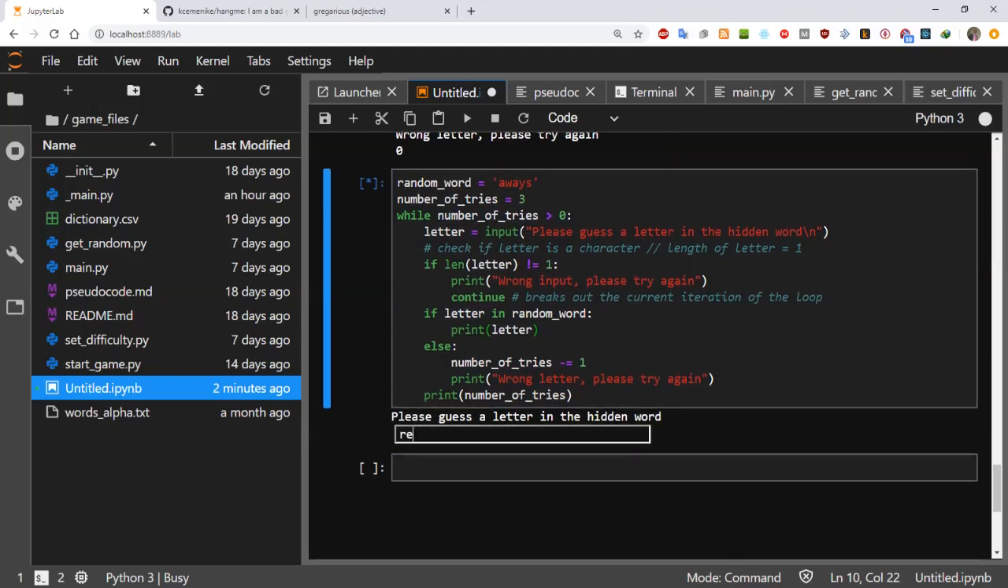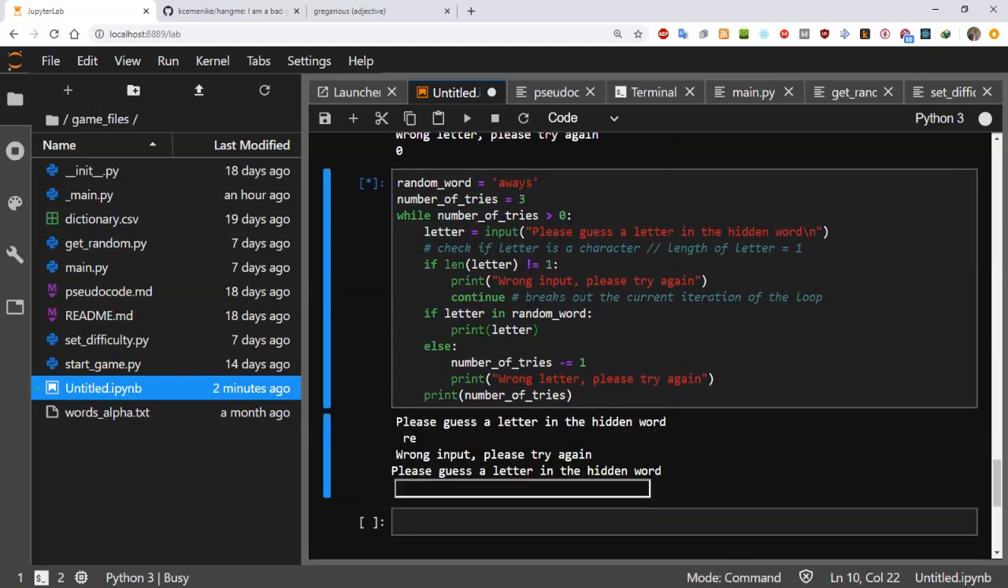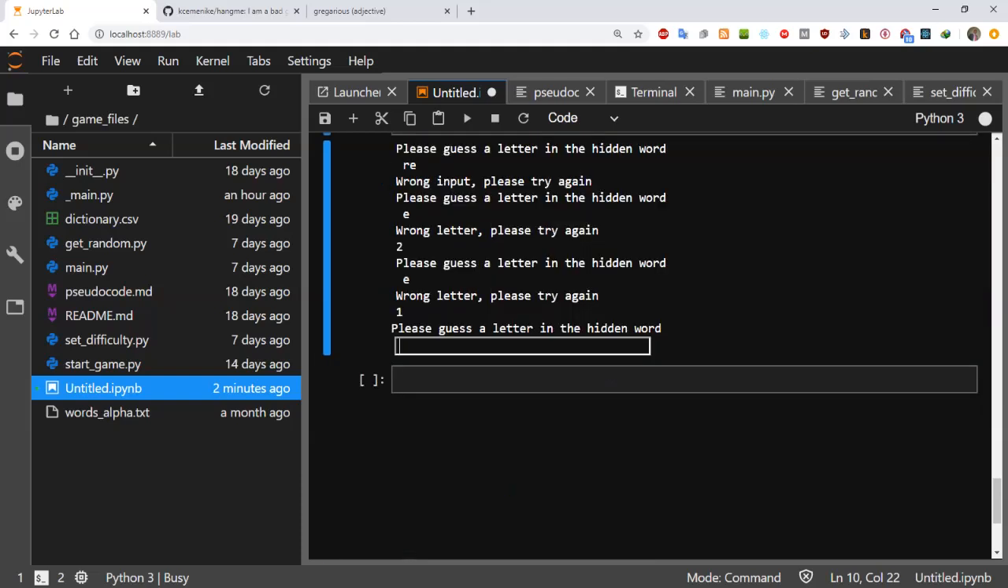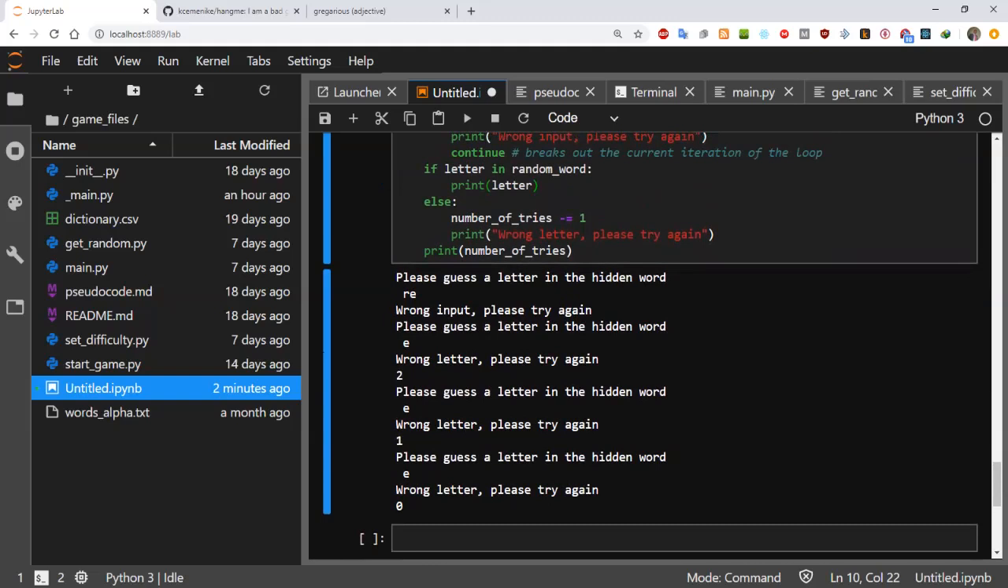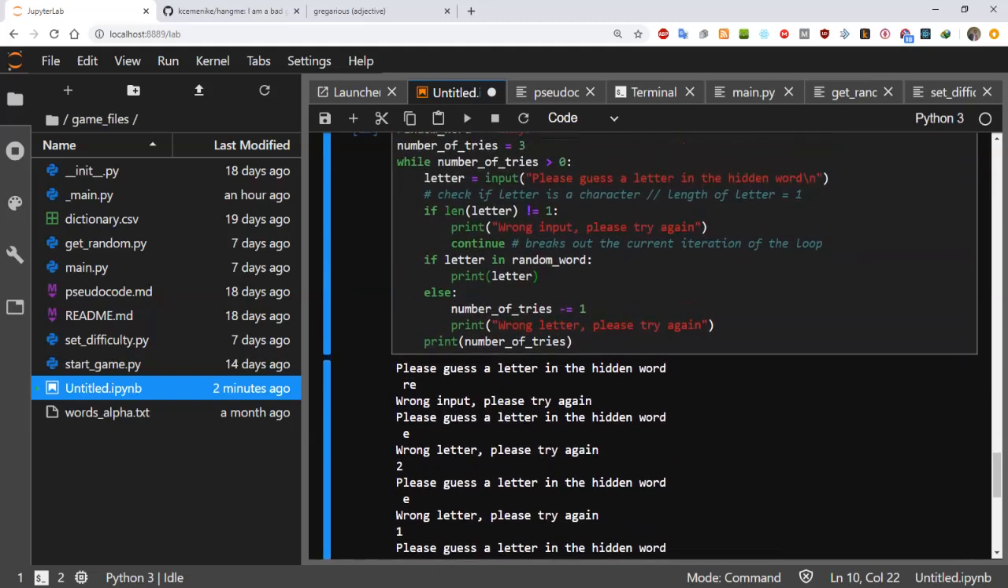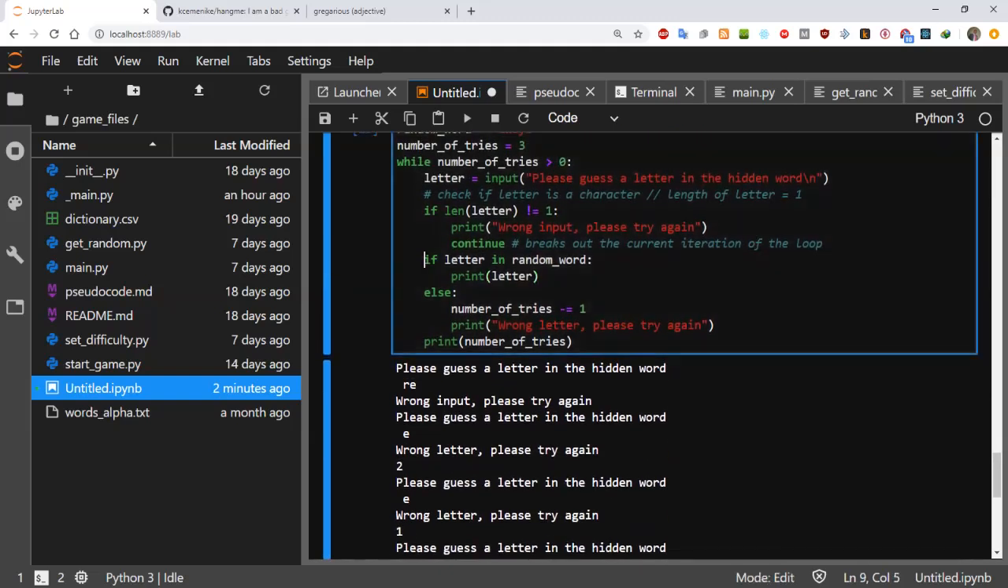So it gets the first letter, it tells me, oh, wrong input. See, it starts again, right? That means all of these prints that would have happened did not happen. It goes and tries again. Now if I do the E, see that? So the first time I enter the RE, it did not capture the other parts.